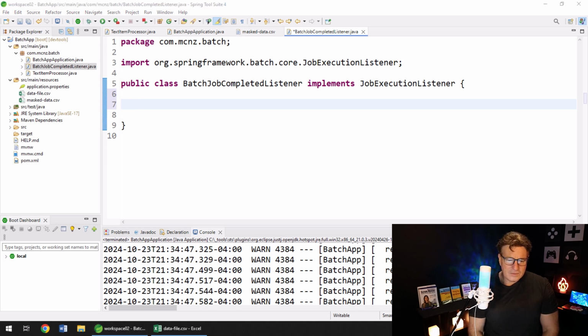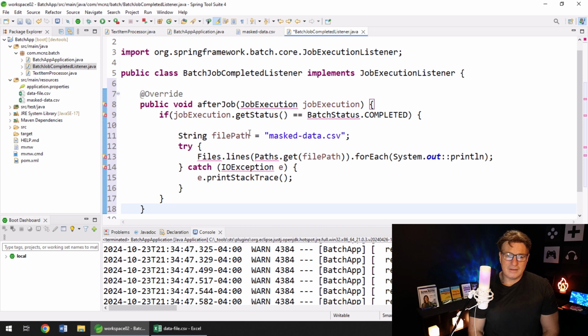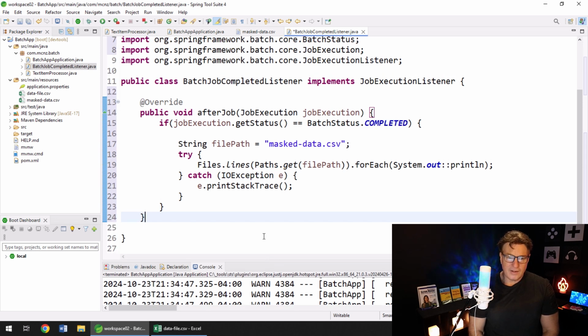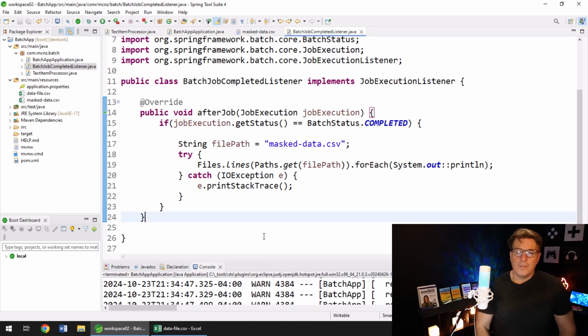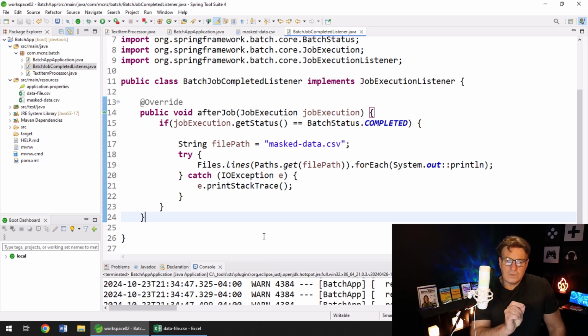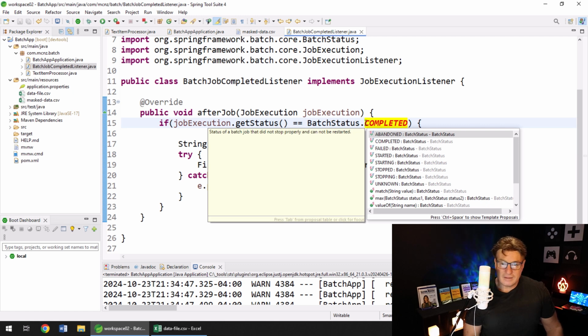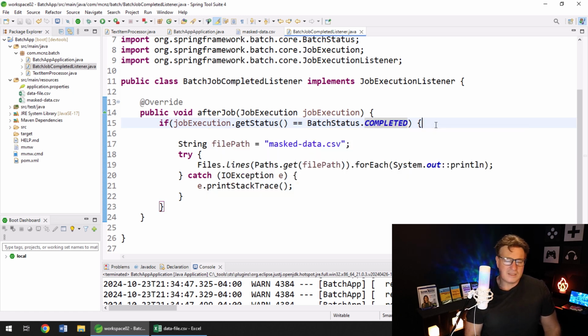Now, one of the things that you can do here is you can add this method, and I'm just going to paste it in because you don't want to see my fat fingers typing it all in one line at a time. But what you can do here is you can get the status of a job. So you can say, hey, if the status of this job is completed, then you notice that there's a couple of other statuses that you can look for: abandoned, failed, starting, stopped, unknown. Unknown's not very helpful, but I guess you got to have it in there.